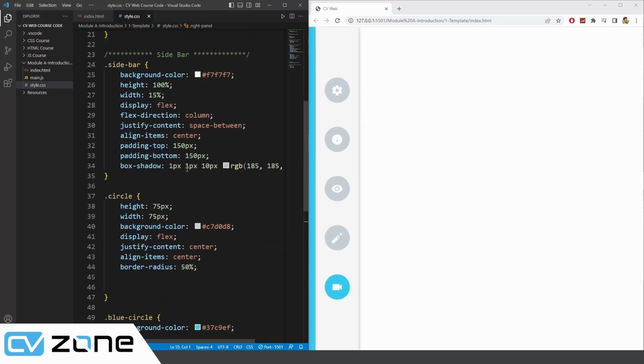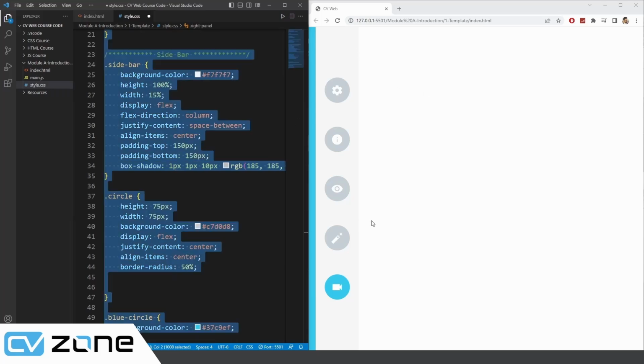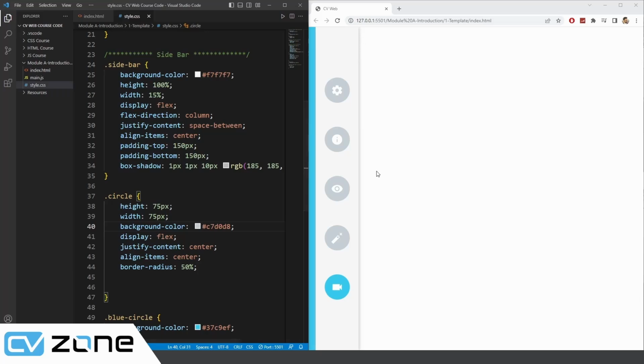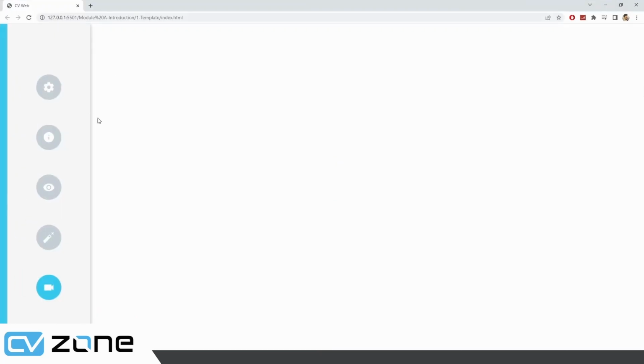If I remove the shadow and save, you can see there is no shadow, and now it's with the shadow. With the shadow, it looks much better. If I open this up, there you go. This is our design, the shadow here, and these are the icons. And now what we need is the header and the content area.